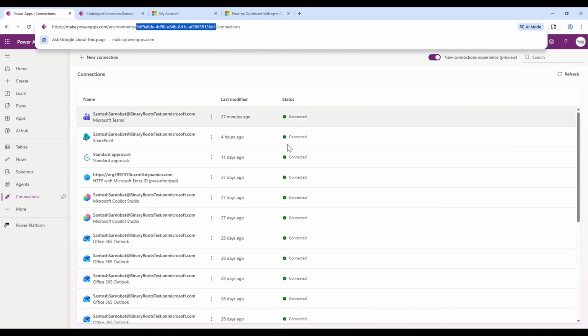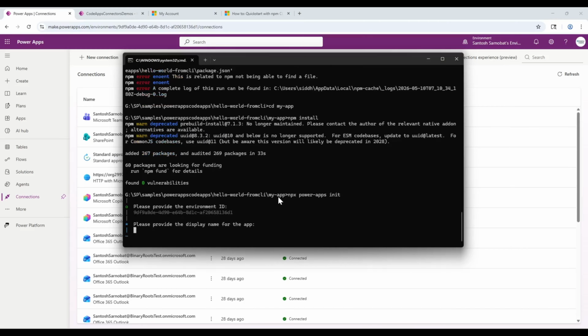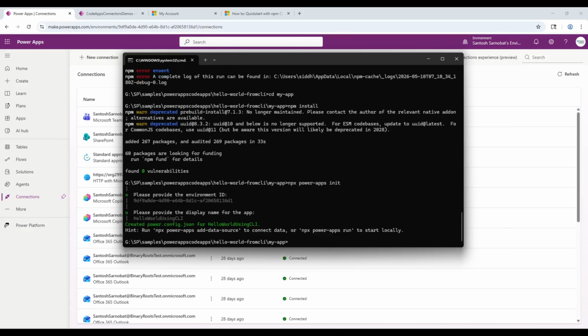I'm going to just copy it from the URL, paste it, and it is going to ask you the app name, what you want to call it. I would say hello world using CLI. And now that's it. We are done, right?